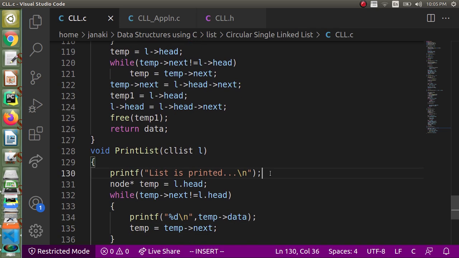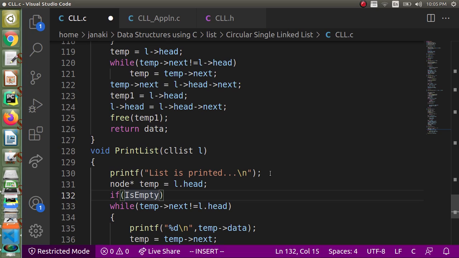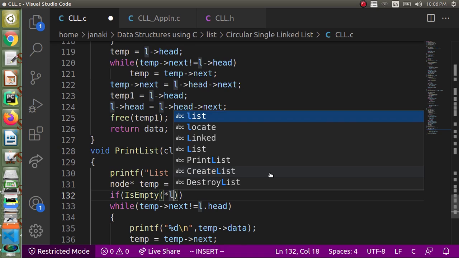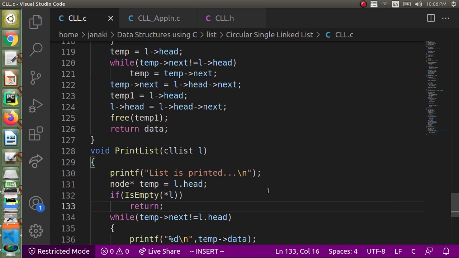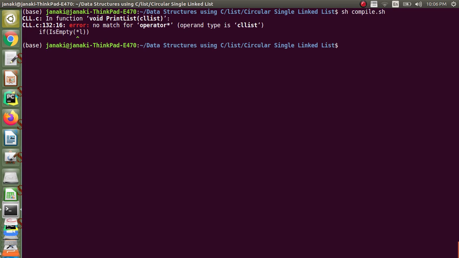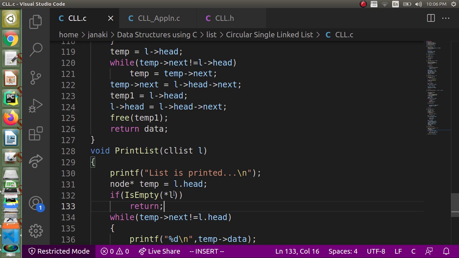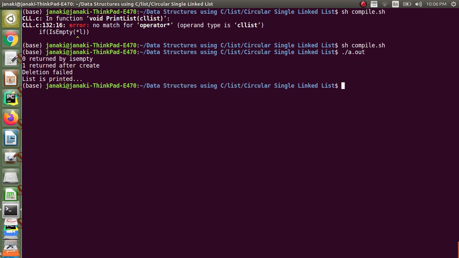So what we should do is, first of all, check if the list is empty. In a single normal linear linked list there is no problem, but in a circular linked list we have to explicitly check if the list is empty. If the list is empty, then we have to immediately return. Otherwise when we try to dereference the head, we will be in trouble. That is what is happening now. Okay, so let us compile. I think for this one we will just pass the list only, not the address. So we have to just pass L. Okay, fine. Yes, now if you execute, you can see that deletion failed and the list is printed.